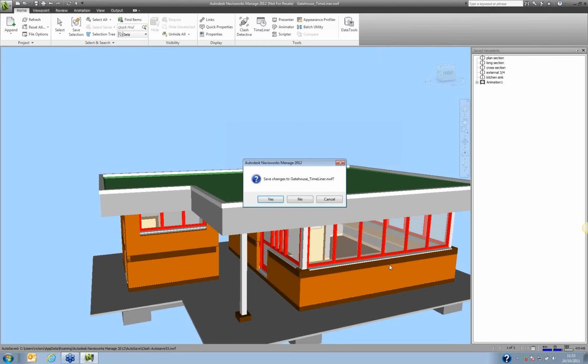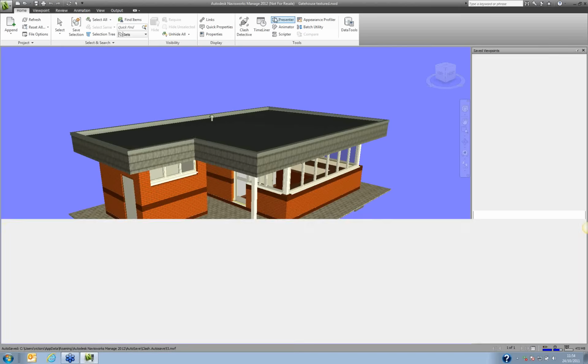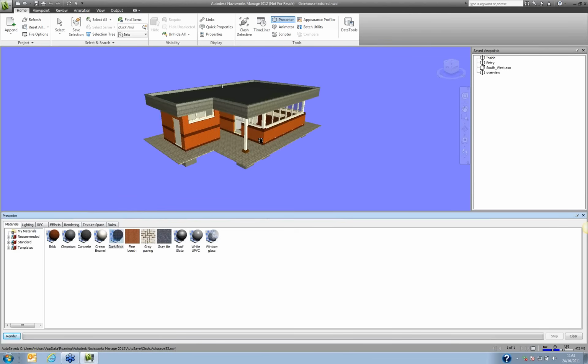Okay. So this is going to be the same file as we had before, but this one has actually got texture on there. This isn't what I call photorealistic, the sort of thing you'd expect to see from 3D Studio Max, but it's actually pretty good. As a rendering package, it actually works out quite well. The main thing I like about Navisworks is as a rendering package, it's all relatively straightforward.